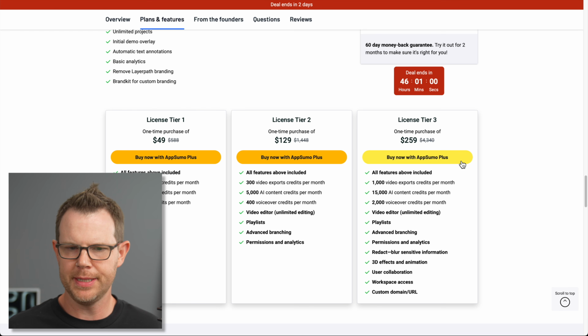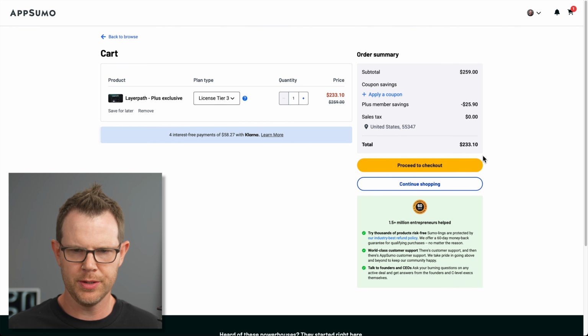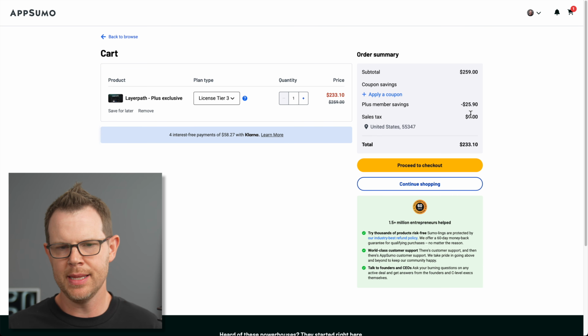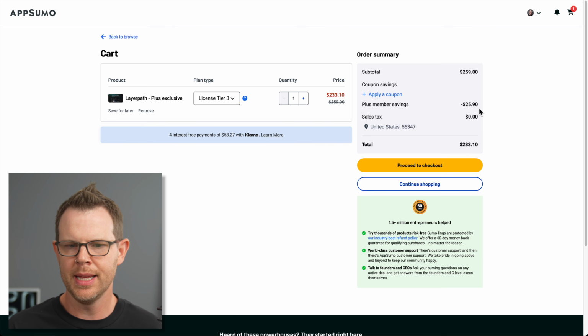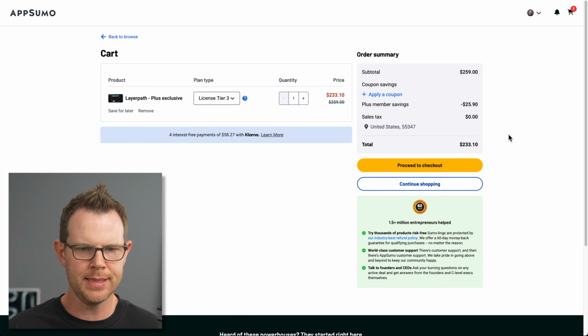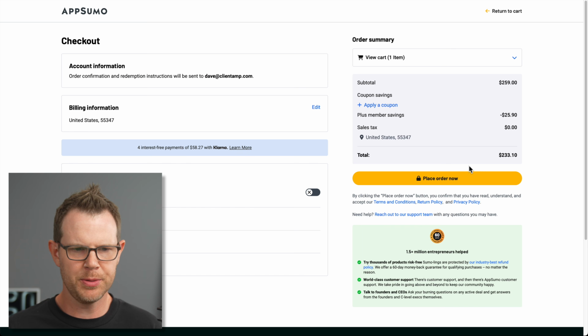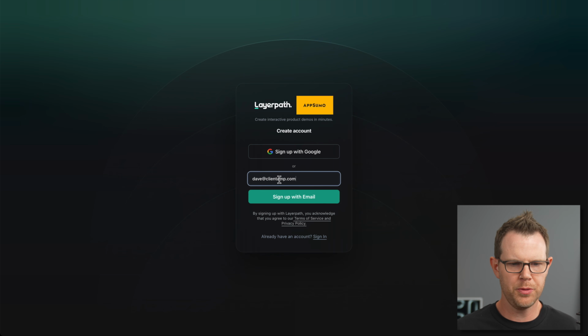All right, so I'm going to grab tier 3 here, and let's go ahead and try this out. Notice that I'm an AppSumo Plus member, so not only do I get the discount on the overall pricing, I still get my Plus savings. In this case, 10% of $259 is $25.90. So overall, I'm looking at $233 for lifetime access here. Let's proceed to our checkout, and let's just go through their sign-up flow real quick.